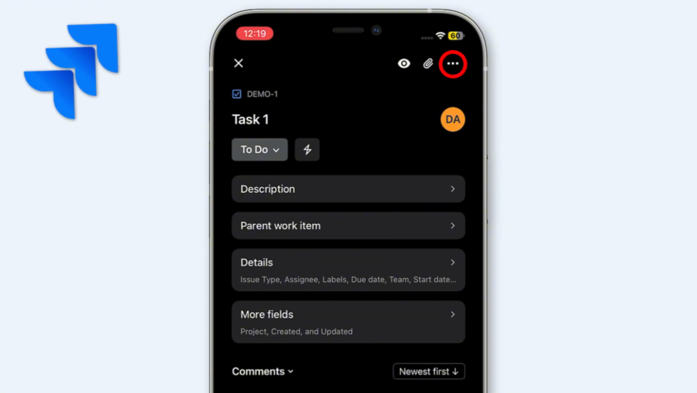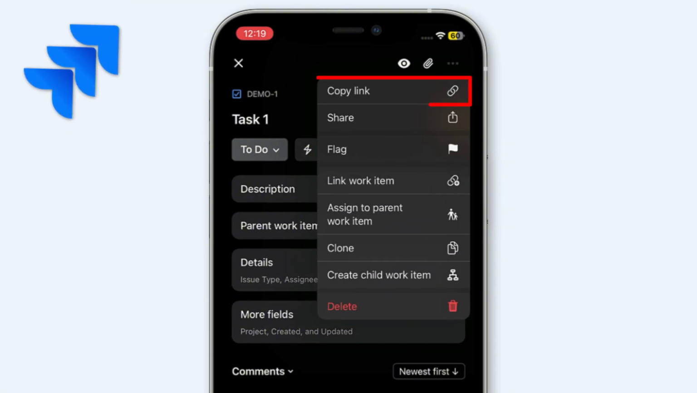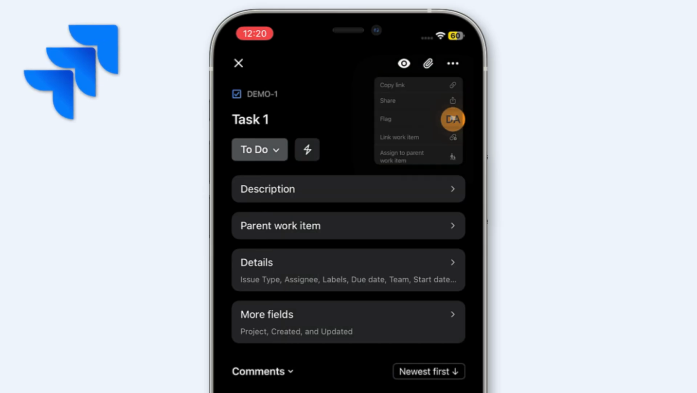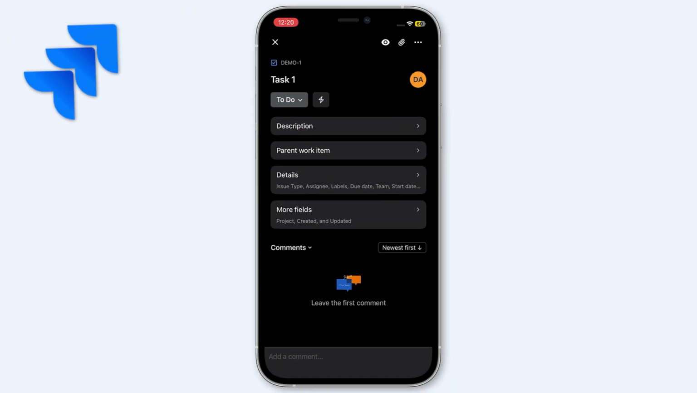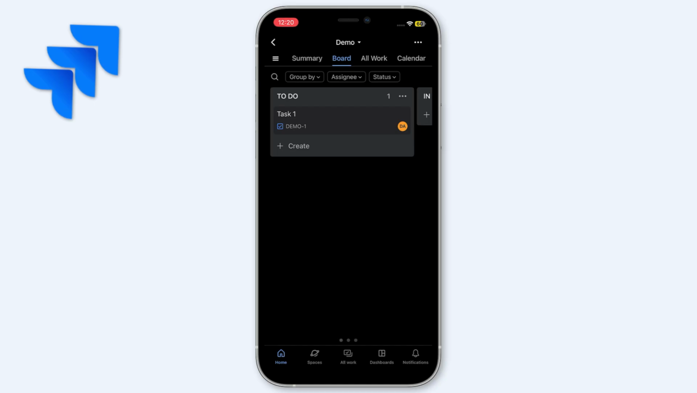Tap on the three dots to access more options, where you can copy the task link to share with others, add a flag to mark the task as urgent, add a description to provide instructions, and include additional details for your team. Go back to the board page, and you can move the task between different sections to track its progress until it is completed.